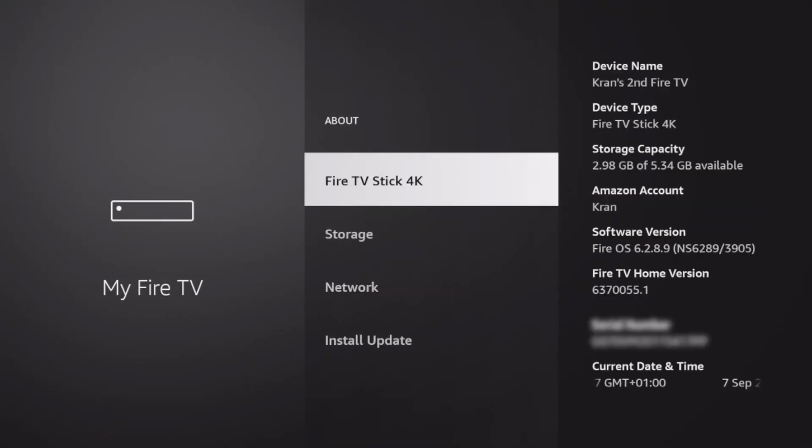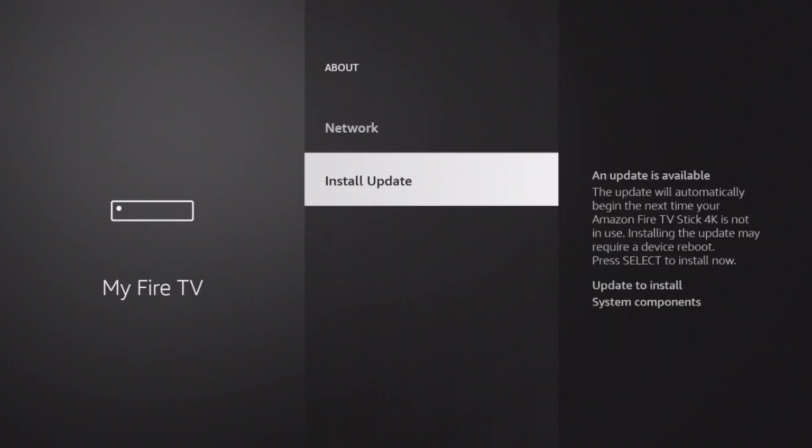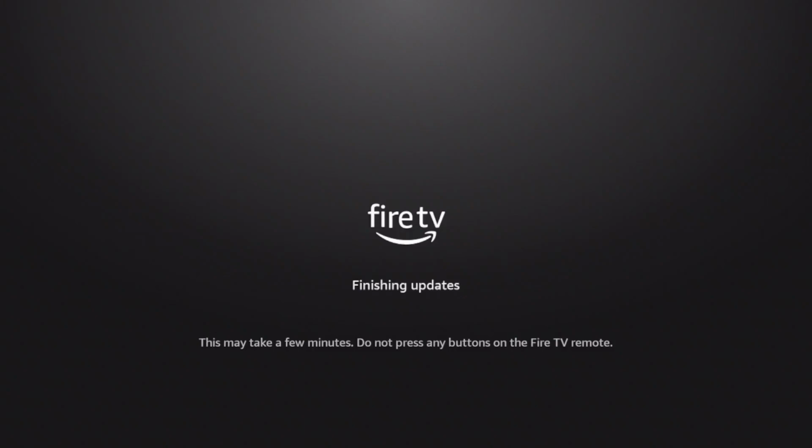Now from here, you can see information like device type, and you can see that I've got the Fire Stick TV 4K version. Now these secret settings that I'm going to show you will be on all Fire Stick devices. You can also see storage capacity, software version, and importantly the Fire TV home version. Okay, so let's scroll all the way down to install update, and the update will begin. And then just be patient for it to update and reboot.